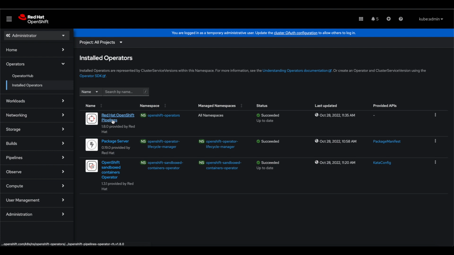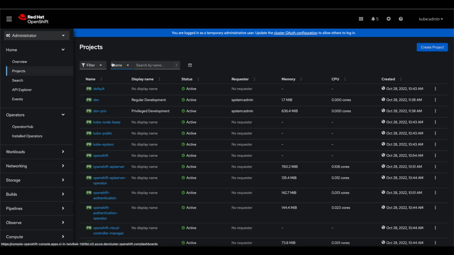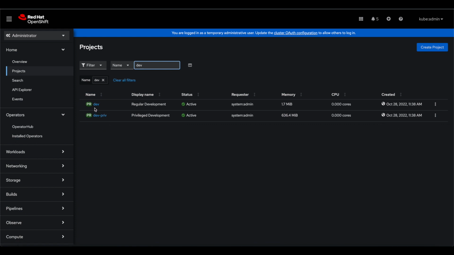OpenShift Pipelines and the OpenShift sandboxed containers operator are already installed and configured. Two projects are created. The dev project is for the regular user, and the dev-priv project is for the user who is allowed to execute privileged pods.